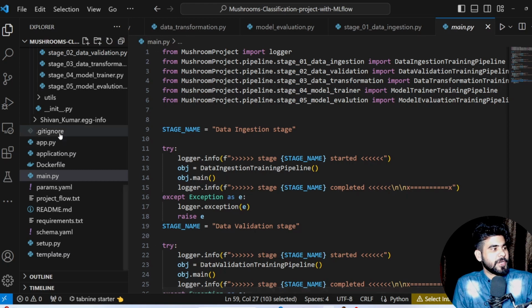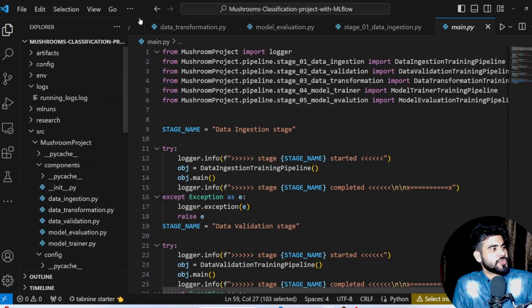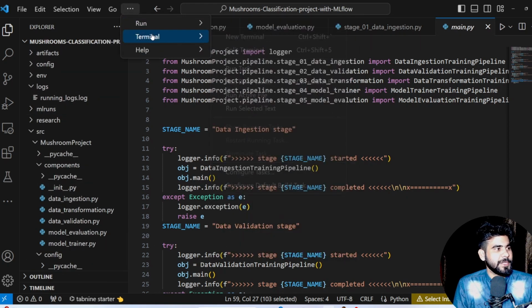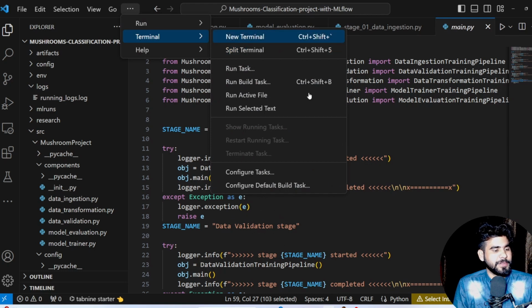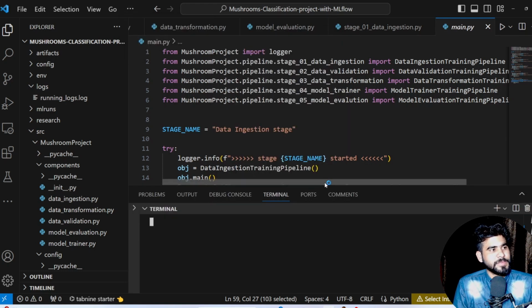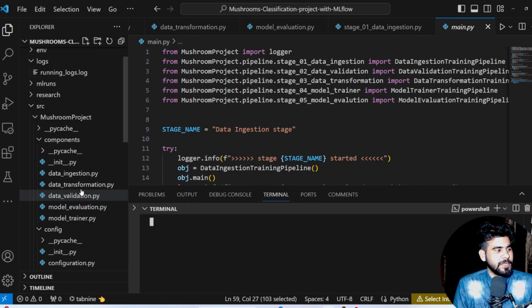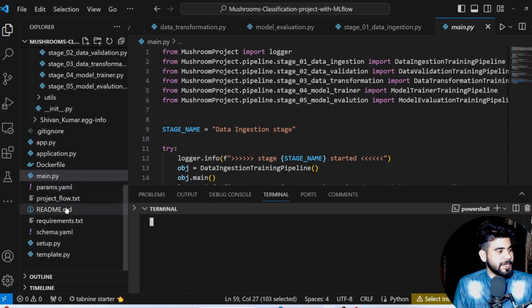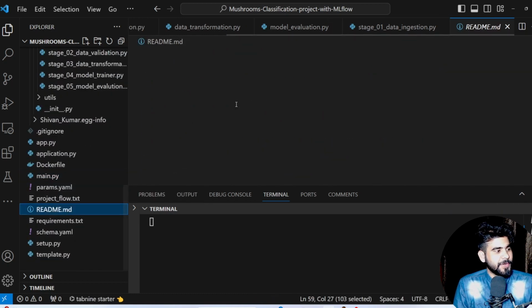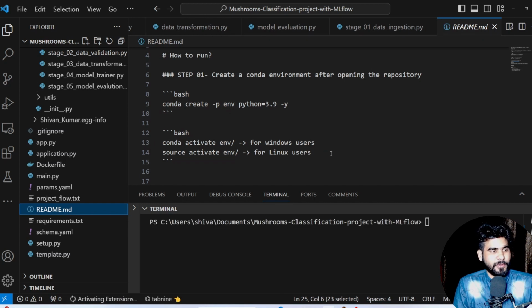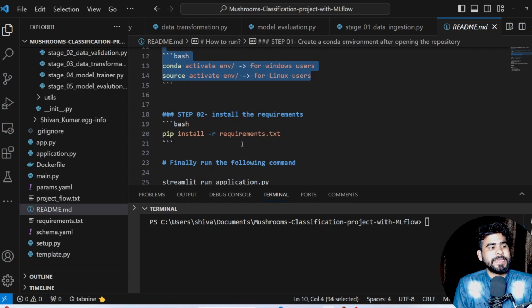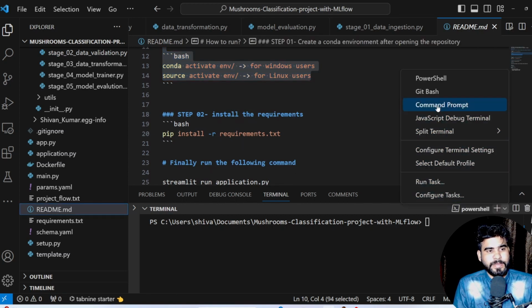Okay, so now what I am going to do is open my terminal from here. This is the new terminal that we have. From this new terminal, make sure, based upon this readme file, first of all to create an environment, activate the environment, and install all your requirements.txt file. Now, first of all, I am going to select my command prompt from here.